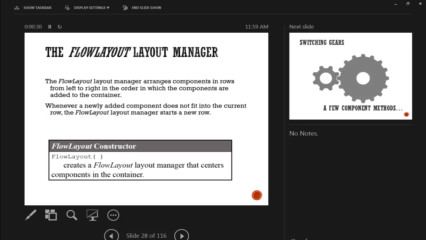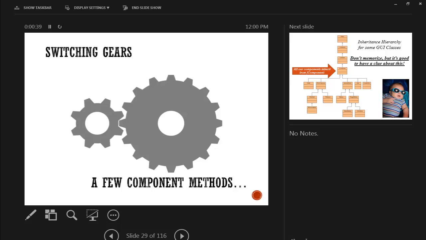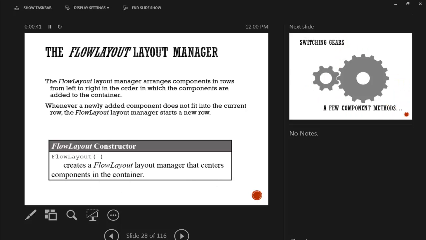Did we talk about the flow layout? Yeah, we talked about it, and I just used it. So the flow layout, remember how I said the container has a layout manager? This basically tells me when I add buttons and lists to my container, how are they going to be situated? Essentially the flow layout just says, hey, just put them one after the other.